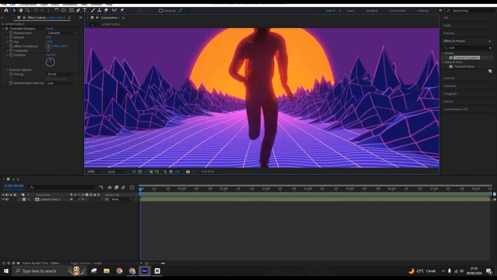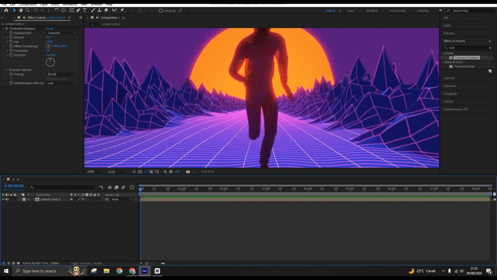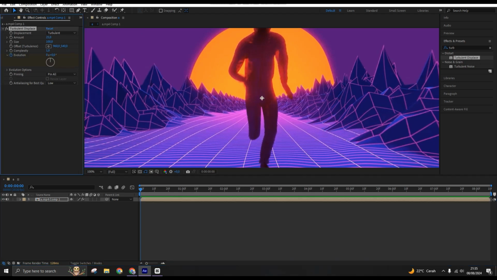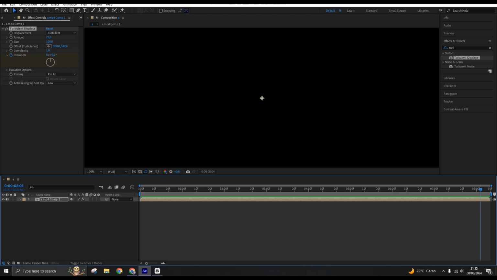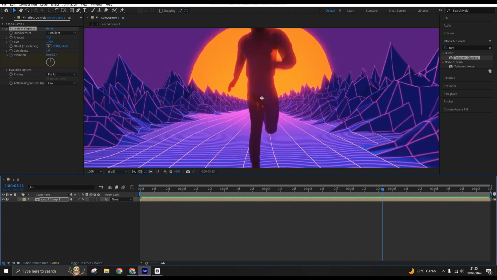And after this, you can change the evolutions in here. You can put the playhead at the start and add a keyframe here at the evolution and adjust it. I'm going to just go to the end first. Okay, here, for example, add another keyframe in here.